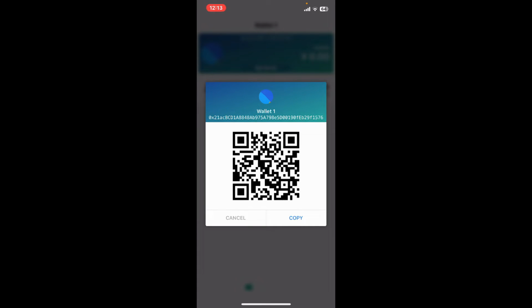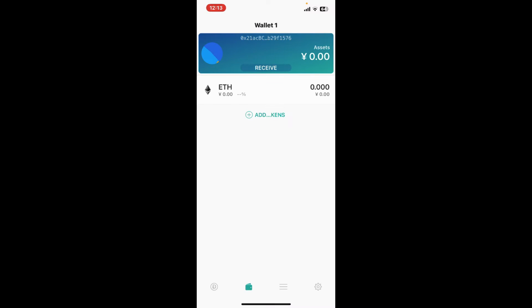Once you find the wallet address or the QR code, you can typically tap on the Copy button and share it with anyone you want to receive funds from. So that is how you can easily find your wallet address on TokenPocket.